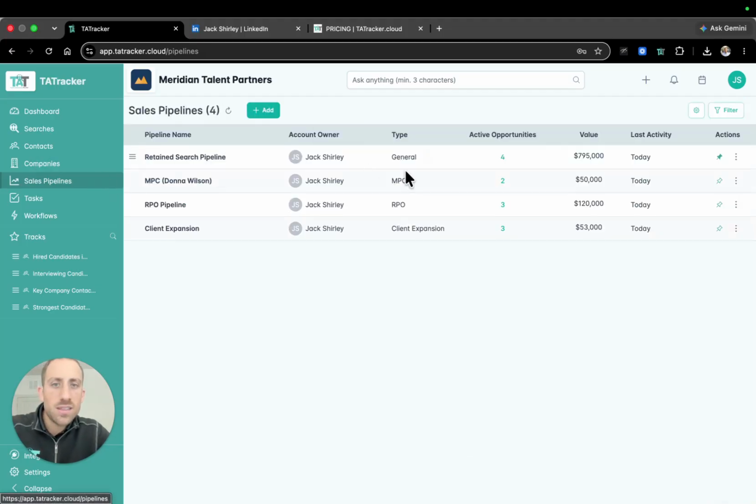And if we look at the different types of business development pipelines here, we likely have a unique set of statuses for each of them. The way we move a sales opportunity through in a client expansion pipeline should usually have a unique set of statuses relative to perhaps an MPC pipeline, an RPO pipeline, or a retained search pipeline as an example.